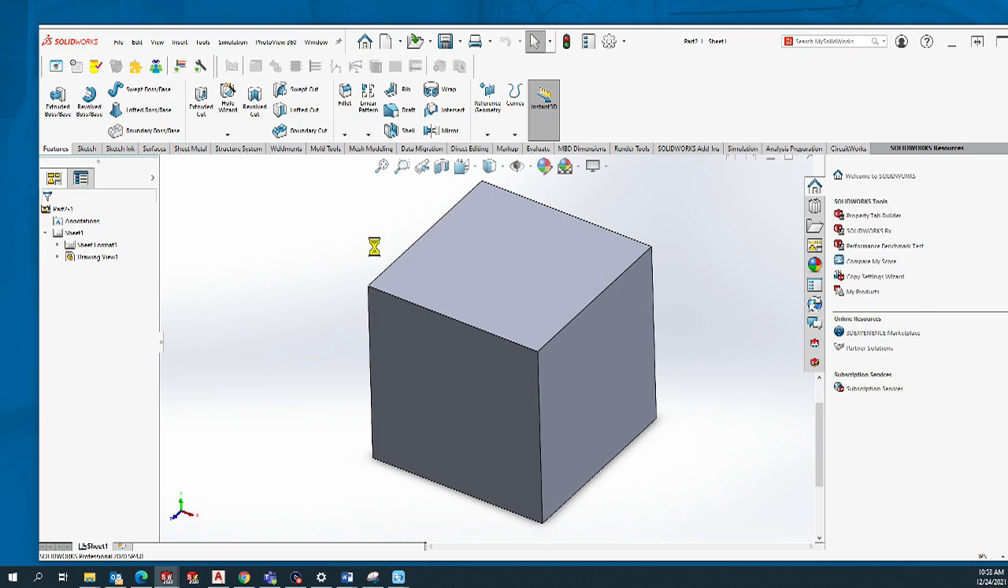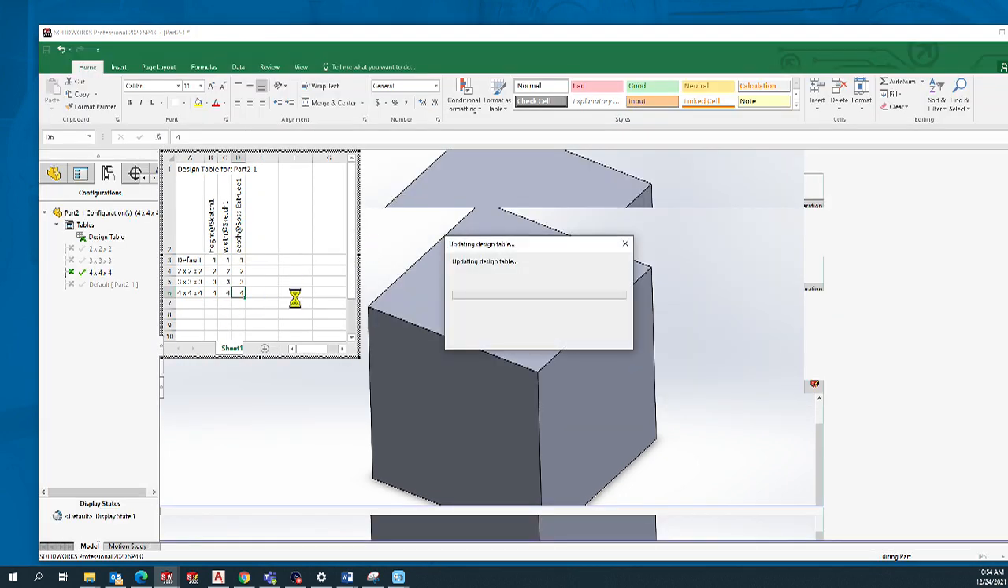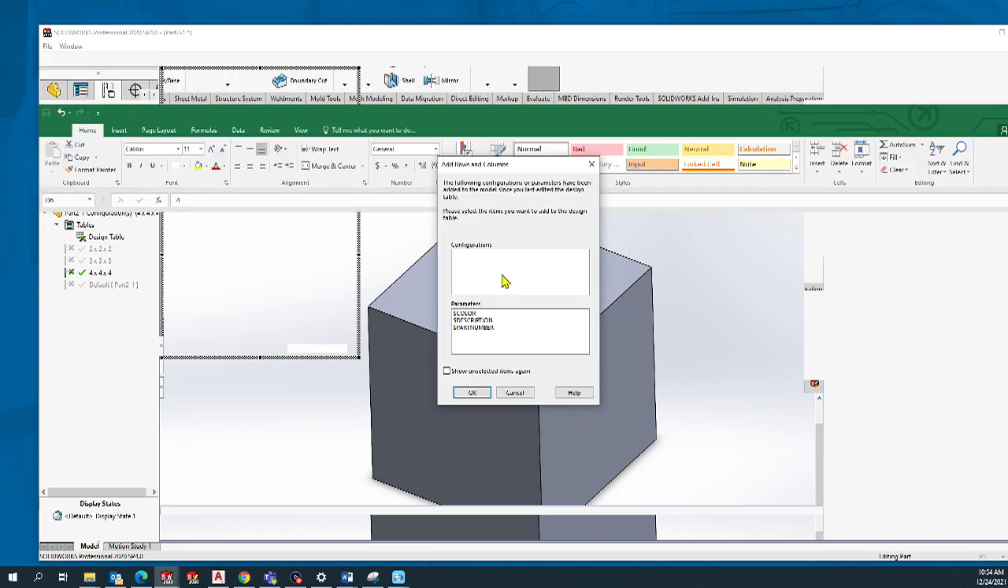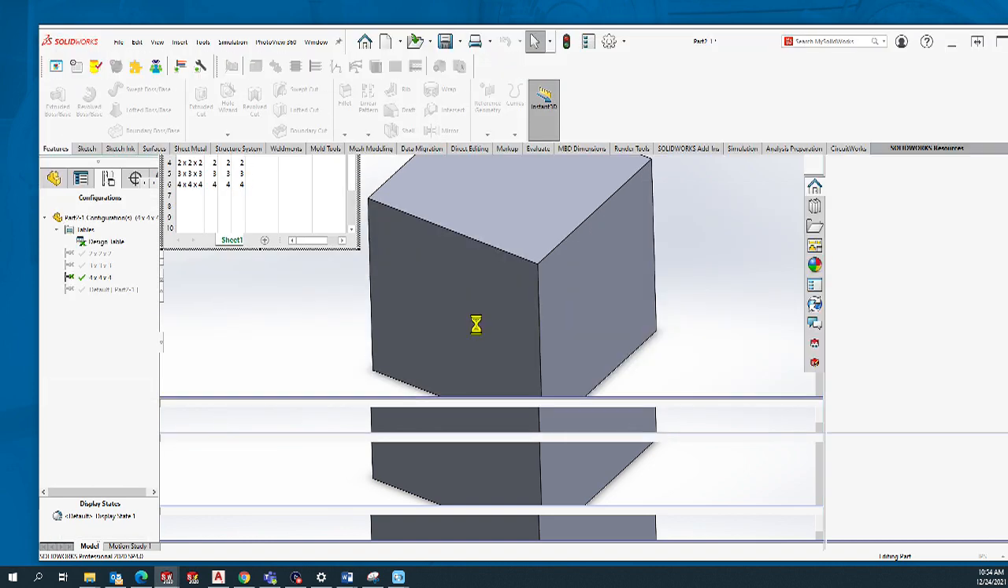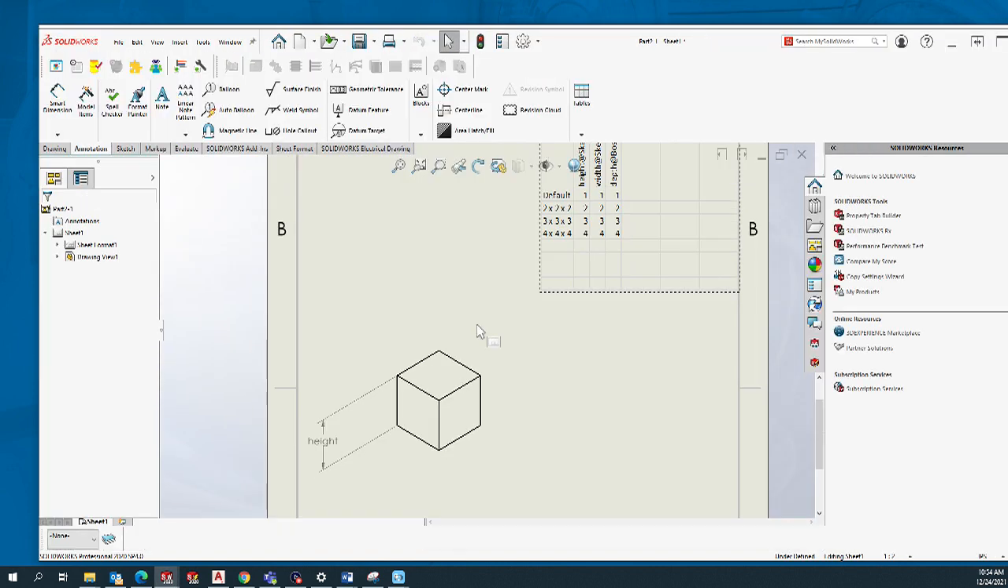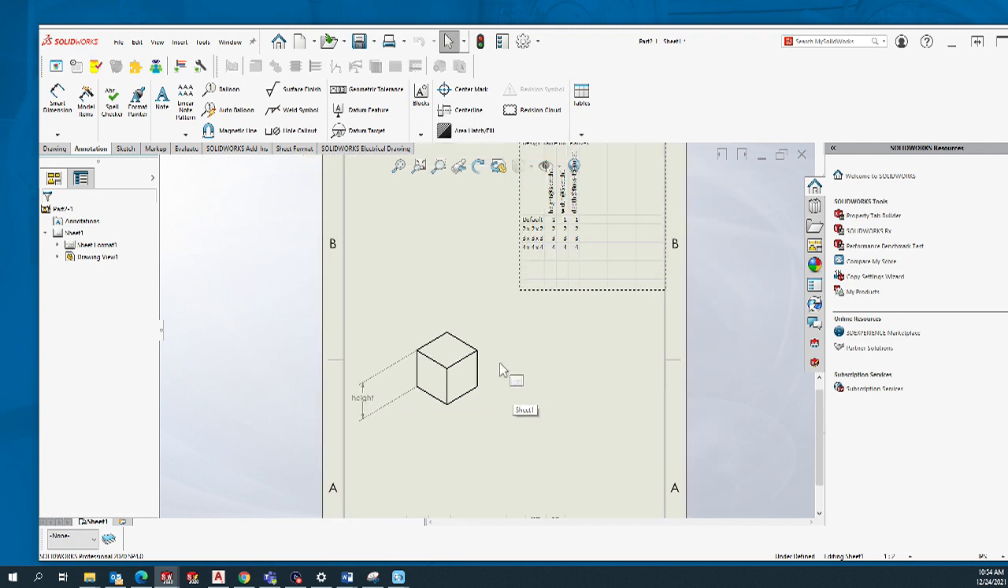And it's going to update your configuration, your table, because it added it. It's updating the design table. See how it did that. You can cancel here. And your design table is up to date. So this is a good tool for you to have if you have a sales team that sells a product that's the same over and over and over again.